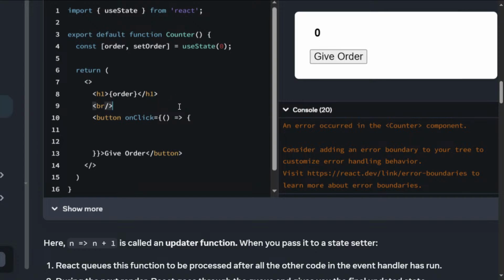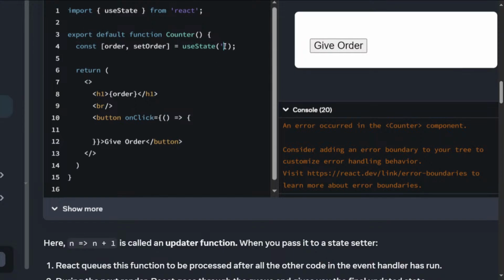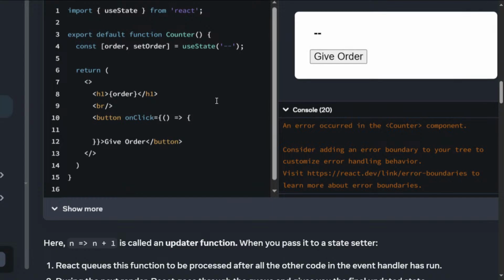Okay, I'm going to give my order, and my current order will be what? My current order will be nothing. My initial order is nothing. It's null, or called dash dash nothing.